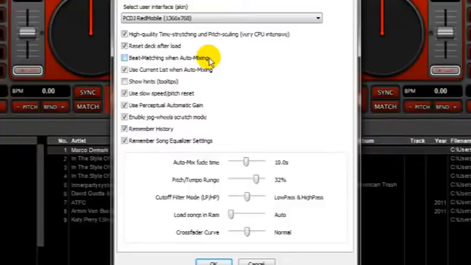Below here, beat matching when auto mixing. That means when you enable auto mix through your playlist, that the software will attempt to beat mix for you. We have a really good sync function in here, and this does a really good job. Generally speaking, when I'm using auto mix, I'm looking for just radio smooth transitions, so I usually do not use this option.